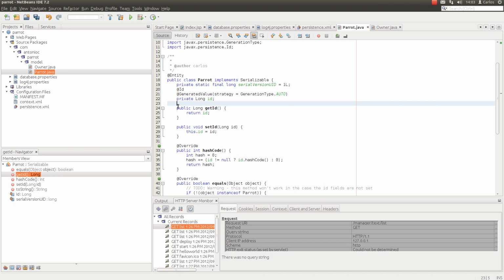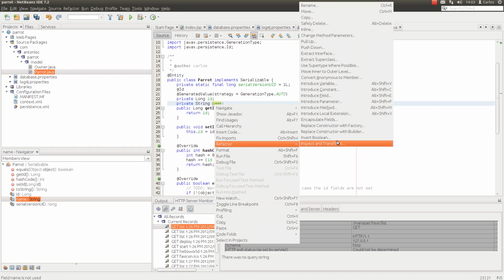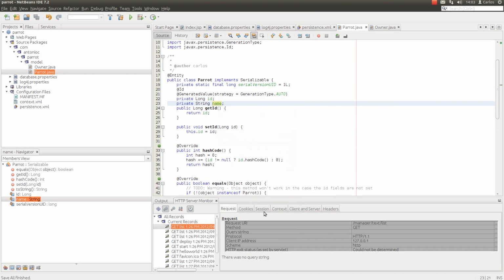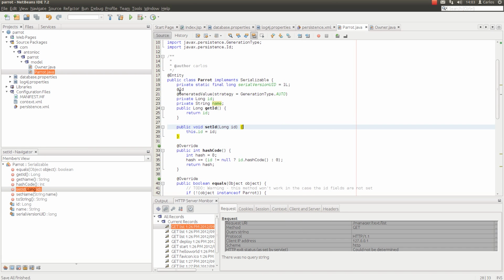So we have a Parrot class. We have a private String name, the name of the parrot. For this we can also generate some getters and setters. Okay, so now we have our Owner and Parrot.